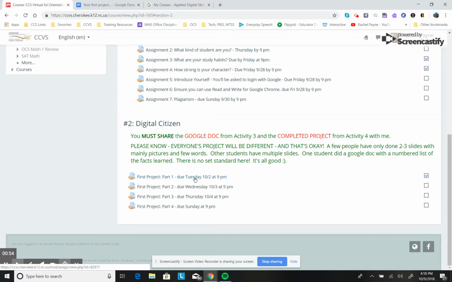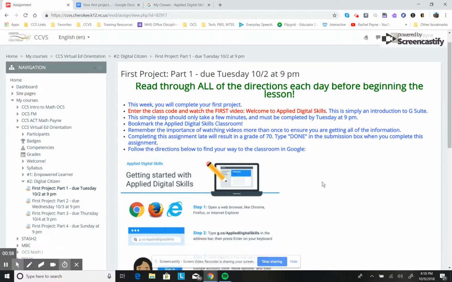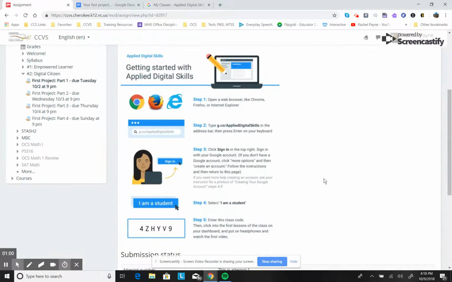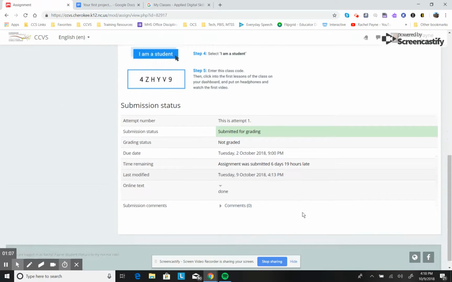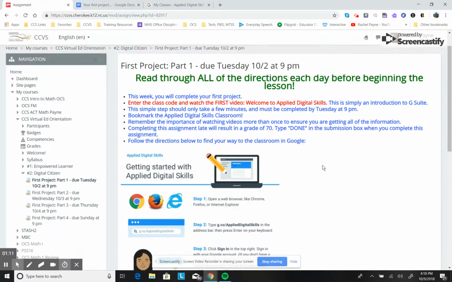First part of the project, part 1. It was due last Tuesday. If you have not done it yet, do it. All you have to do is log in to Google Applied Digital Skills and type this code, and everyone has done that. The only thing you've not done is submit to me that you are done.